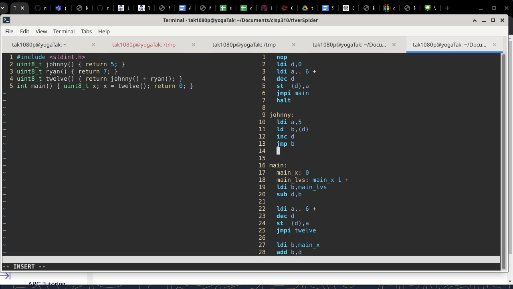Ryan is named after Jeri Ryan, who is the actress of Seven of Nine in Star Trek Voyager. So it's the reference. Okay, you guys don't really have to know that.